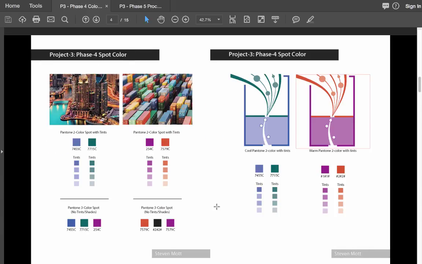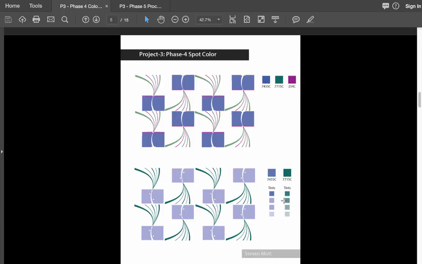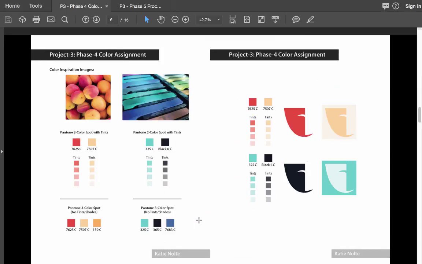All right, and then on this one, you can see the layout is consistent from the other ones, because you're going to be using the documentation template I give you. But the student chose these 2 pictures and then pulled the different colors respectively from that, and you can see what their color assignment for the symbol was on the right over here for these 2 different options, a cooler version and a slightly warmer version. And then this was the patterning using a 3-color at the top, and then they used 2-color with tints down at the bottom as another example.